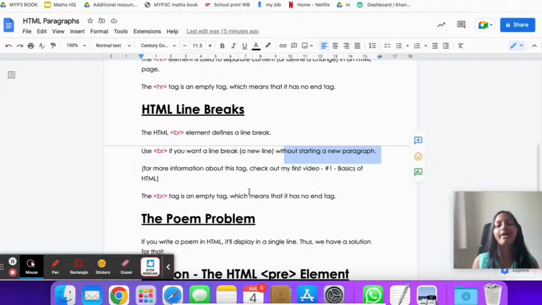Now, coming to the break tag, it defines a line break. That means when you have to break the lines, to tell that this is one line, this is second line, then you will use the break tag. Both the break tag and the HR tag are empty tags. That means they don't have an end tag. If you want to learn more about empty tags and the BR tag, do watch my first video.